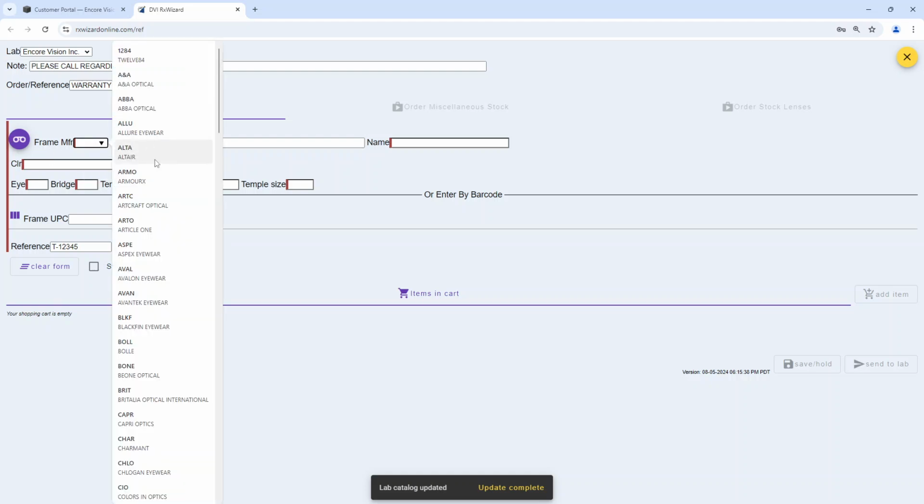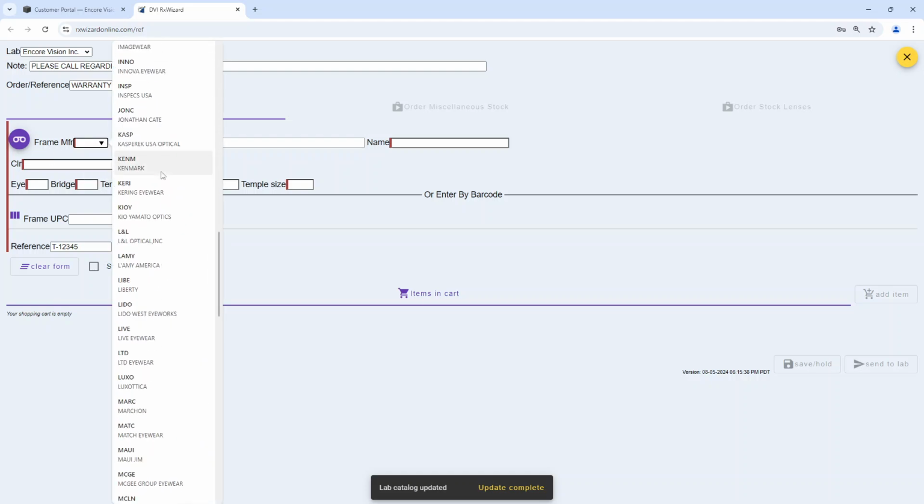Otherwise, you'll notice there's a bunch of frame manufacturers that we don't necessarily stock here. We're working with the software vendor to narrow this down to just the ones we offer. But for now, you'll have to reference your frame price guide, which is also the availability guide, to know which colors and manufacturers we carry in stock.